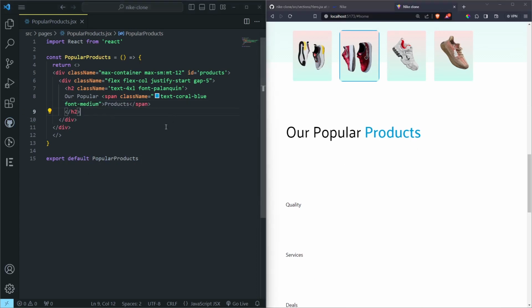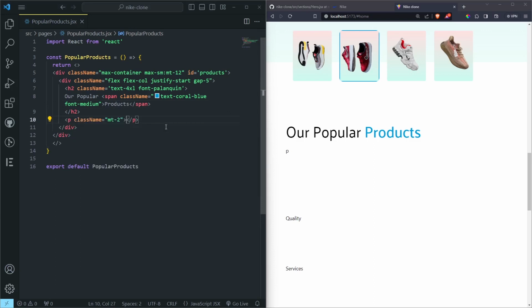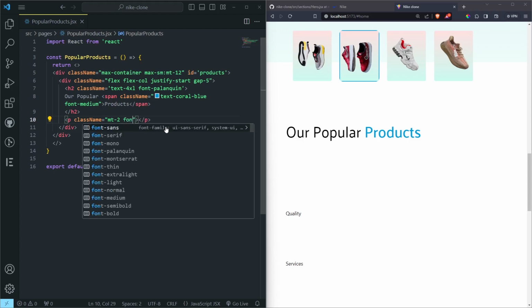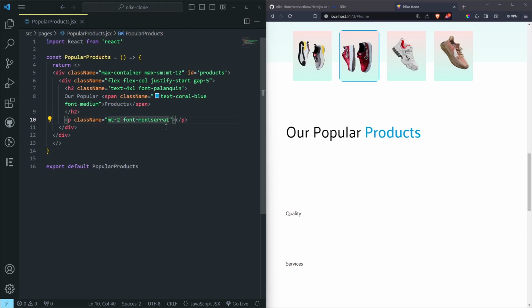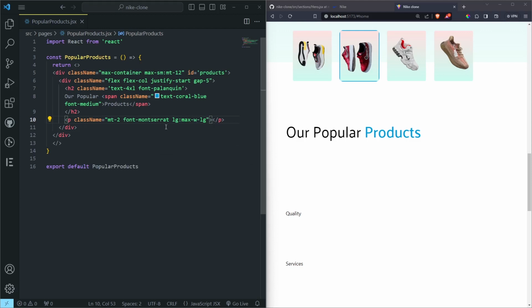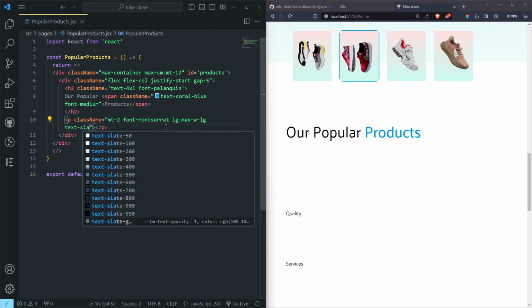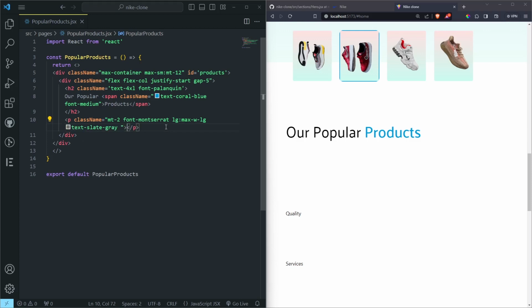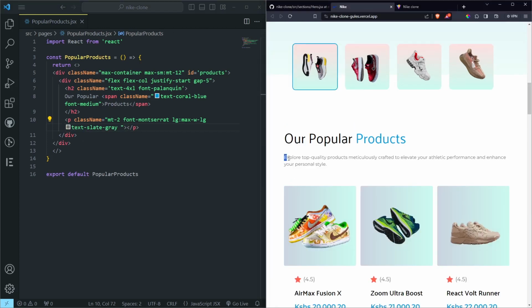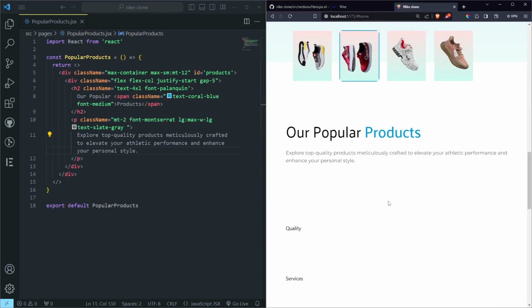Below this title we are going to do a p tag, and this p tag is going to have a margin top of 2. So let's do margin top of 2, a font of Montserrat, and then in large devices we want it to have a maximum width of large to avoid it taking the whole width of the screen, and then we want to give it a color, text slate, and then we can do this gray color, and then that's it. So here we can add the actual text, and it's this one, explore. All these texts were generated by ChatGPT. You can also do the same. So let's come back here, and now you can see we have this text.